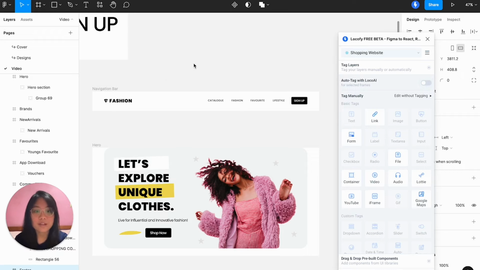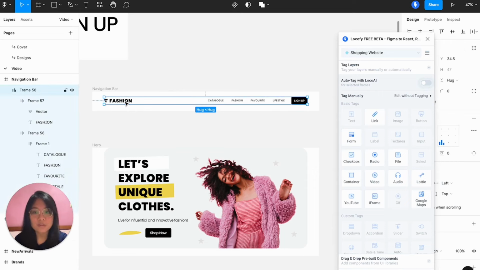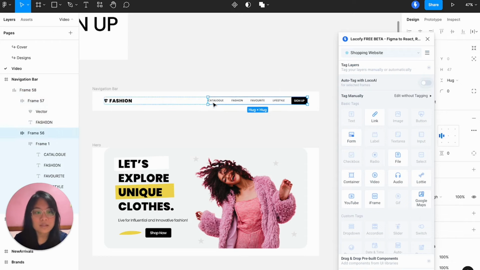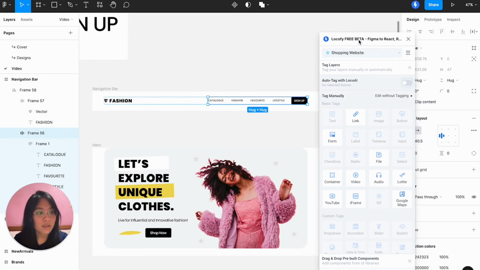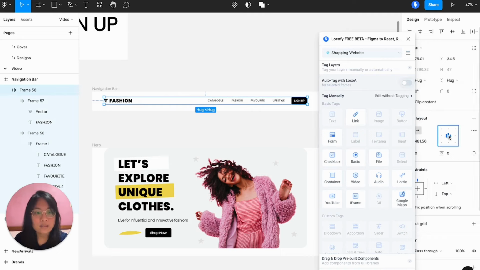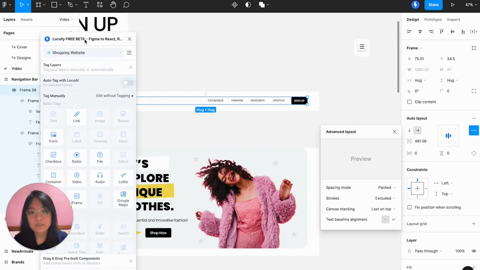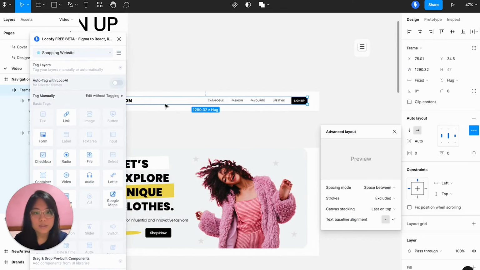Now let's look at our nav bar. We have the fashion logo here, and we have some links on the side plus a sign up button on the right. So firstly, we want to make this inner section responsive. As we can see, this frame and this inner link frame, they are already activated with auto layout, and let's set this to center align for now. And let's apply space between. So it will automatically resize the frame when we resize it.